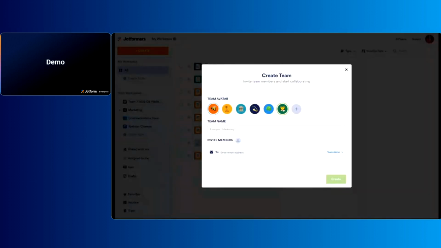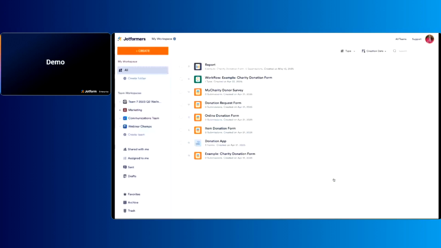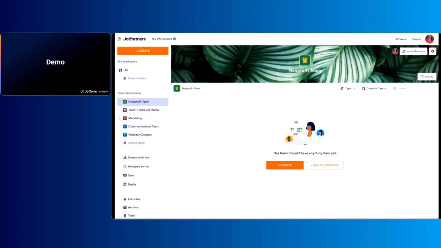So I'm going to create a team. Few steps to get started. Pick an avatar and name the team. You can invite members from here. I'm going to come back to that in just a minute. So I'm just going to hit create. And now we have our very bare bones nonprofit team. I'm the only person who's a part of this currently.